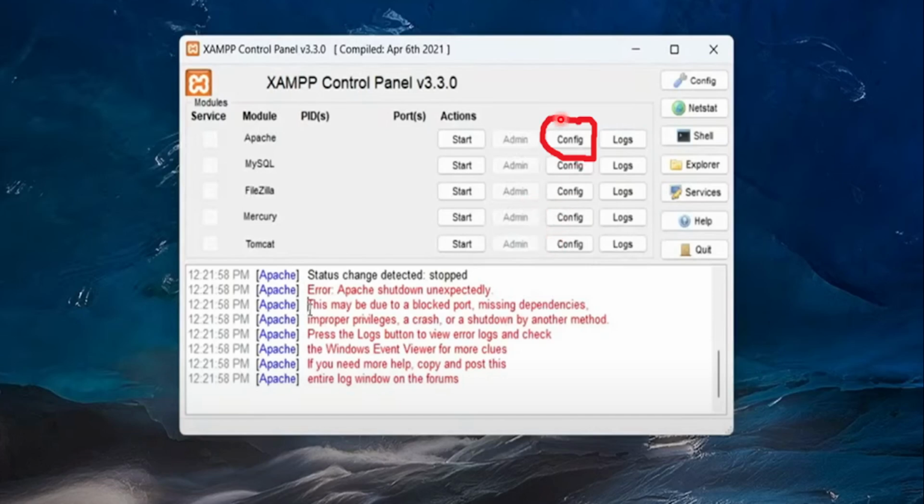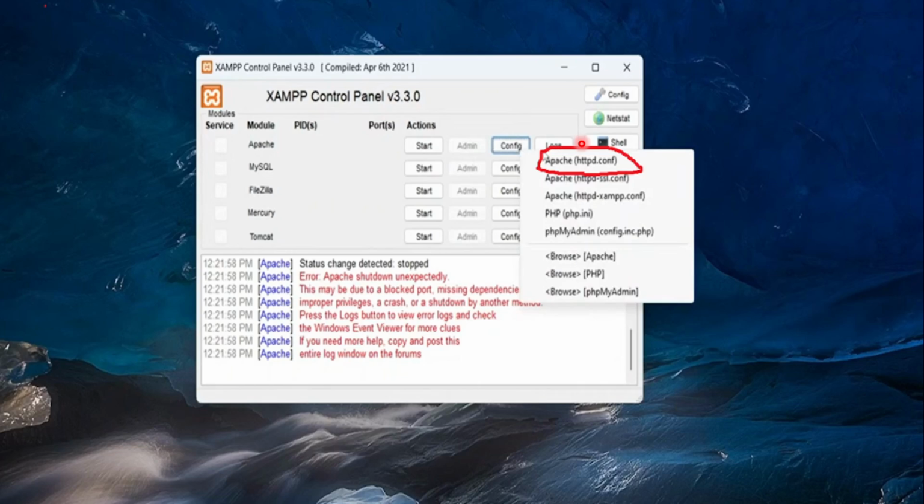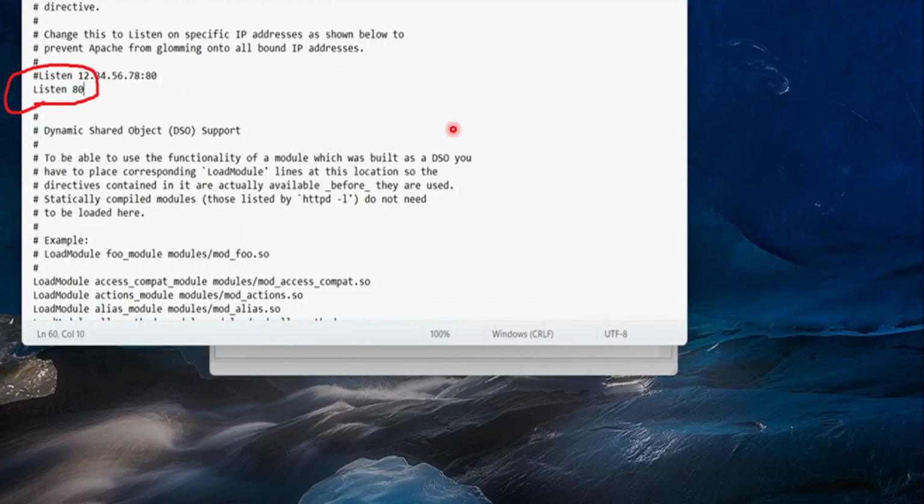Now, first I want you to come here where it says Apache is the module. Click on config, and then click on this first option right here, okay? And then you'll be on this page. This is the configuration page. We're going to define on which port we want to run Apache.